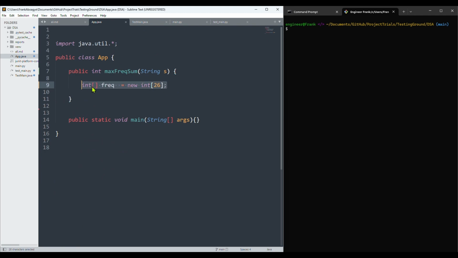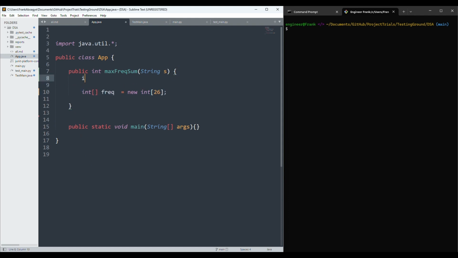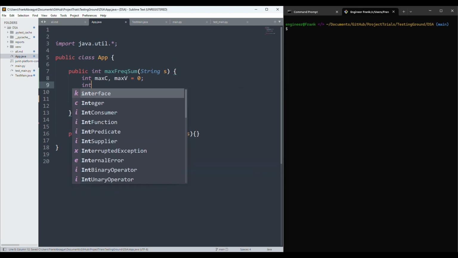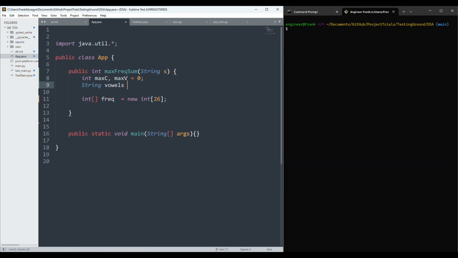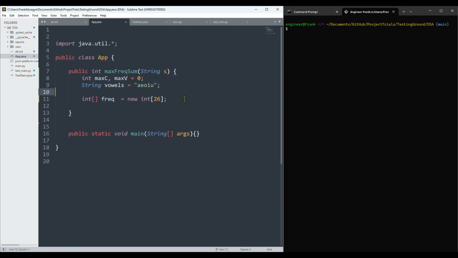Okay, and so once we are done, what is our next step? Our next step is we should have our vowels and also max. Okay, sorry, so let me have my max C and max V. Alright, then I'll have my vowels here. So let me just use a string vowels a, e, i, o, u. Okay, alright, then I'll have my frequency now. I'm just going to iterate through and convert numbers back to character.